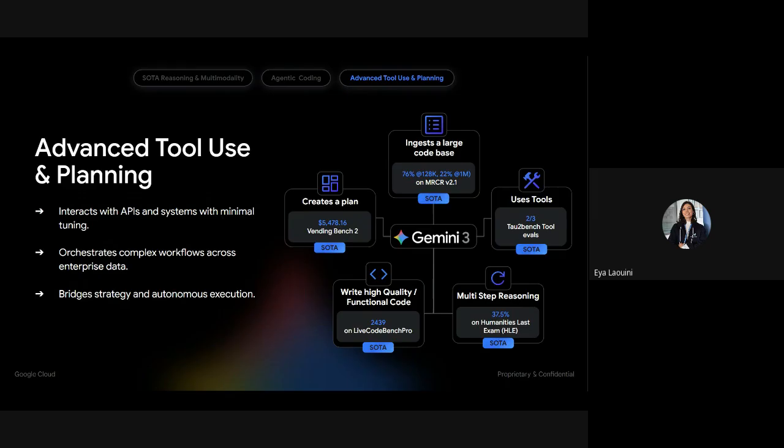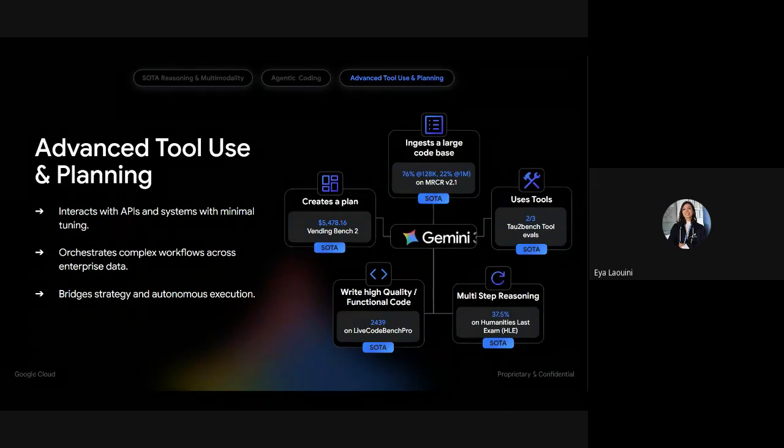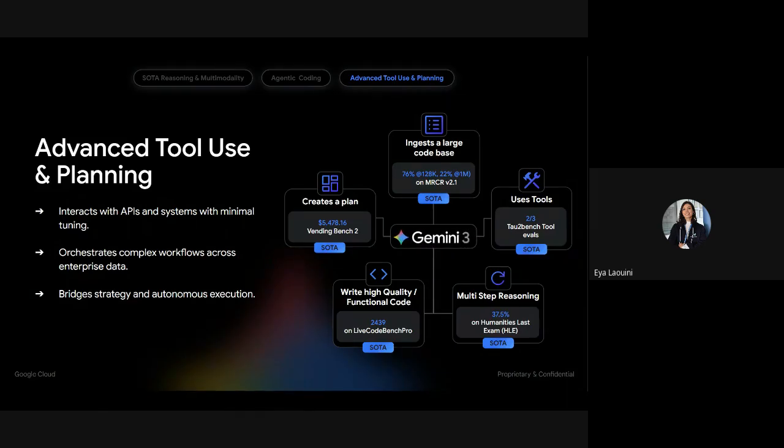Also, we can use Gemini 3 for advanced tool use and planning. So the AI agents using Gemini 3 can reason, plan, and execute everything. You can interact with those models using the APIs, and that's what we're going to do today, inshallah. So we can orchestrate complex workflows across enterprise data. Even if you have an enterprise project, ideas for startups, or real-world projects, you can of course use Gemini 3.